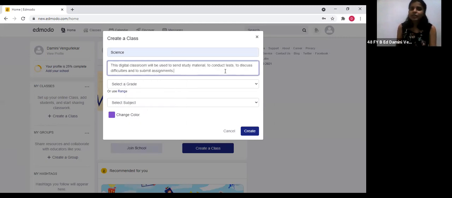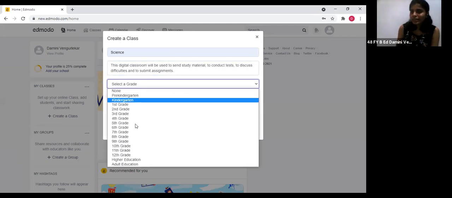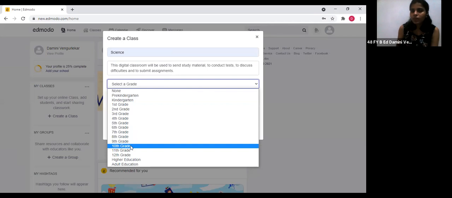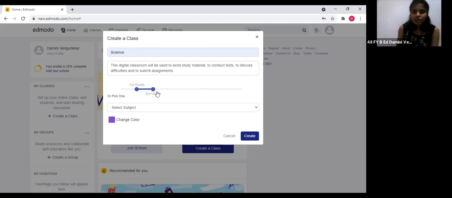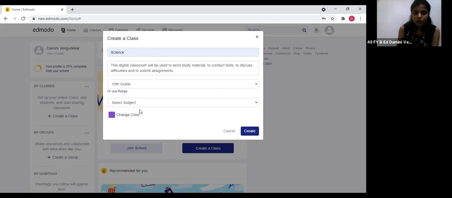to send the study material, conduct tests, to discuss difficulties, and to submit assignments. Then I can choose a grade. In that also we have 2 options. We can directly select a grade which we want to assign the class to, or else you can use a range. Range means you can select or put multiple classes together. For example, I just click here and then I can move this arrow and we can include as many classes as we want in one single class of our LMS. For now, I'm going to click on the individual class.